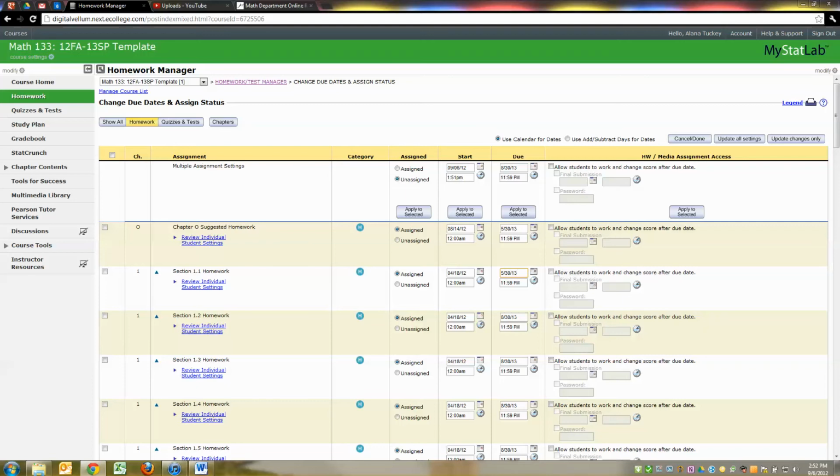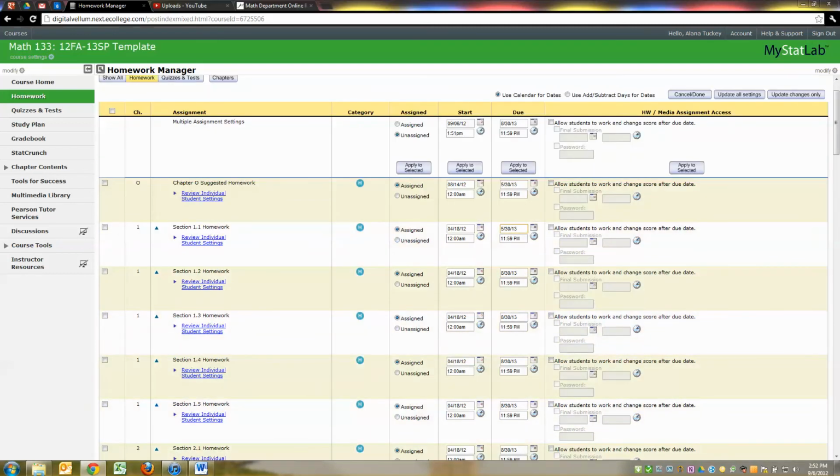Okay. And then when you're done, you click Update All Settings. I think you can click Update Changes Only as well, but I just update all the settings. I figured why not. And if there's any assignment you don't want to assign, you click on the Unassigned button. And then your students won't see it. Okay? If you want to allow your students to change work and change scores after the due date, you can click there, etc. Set passwords if you so choose, and so on. Alrighty then, that's how to do that.